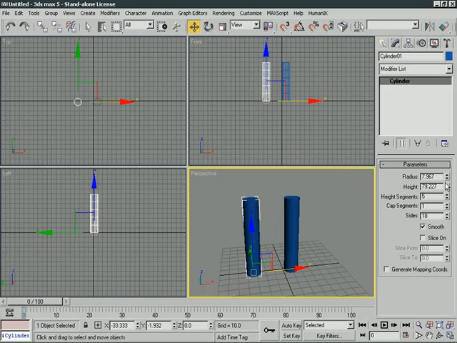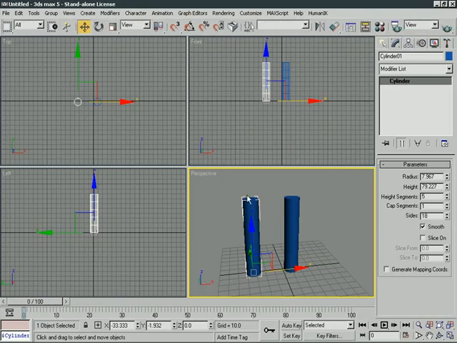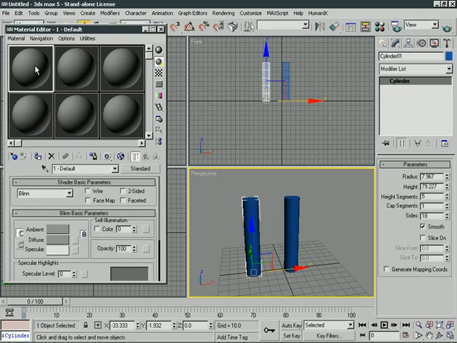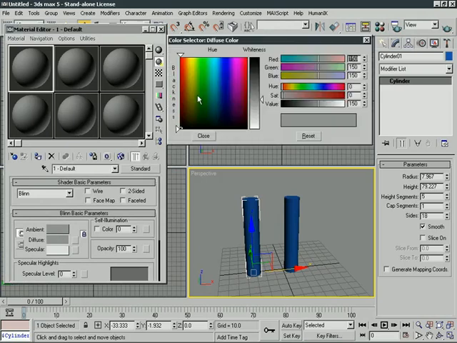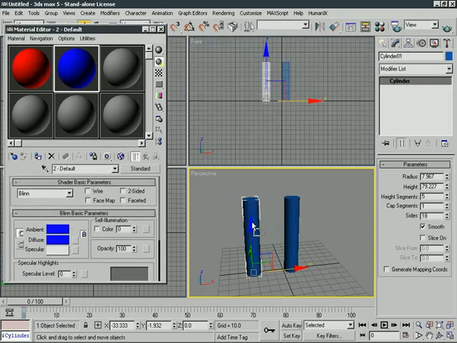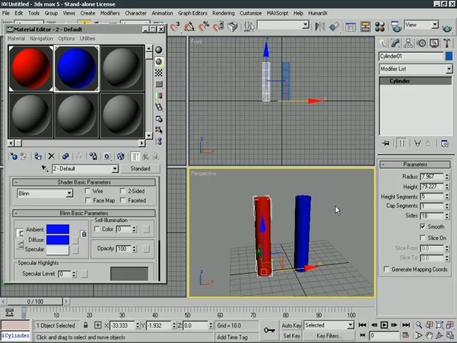Okay. But this does bring up an interesting question, and that is, do they still somewhat carry their own identity other than just transformation? Well, I can come over here and open up the material editor, which is something that's going to be covered later. But if I wanted to, I could make one quick red material and one quick blue material. We'll drag the red one down, and we'll drag the blue one down. And you'll notice that I can still give them their own look altogether.